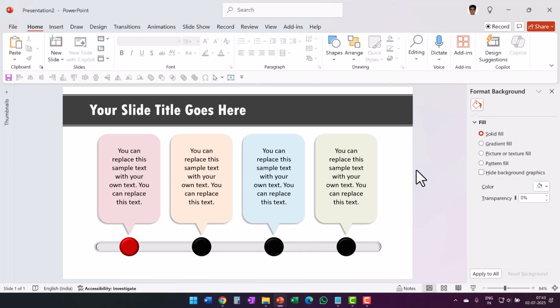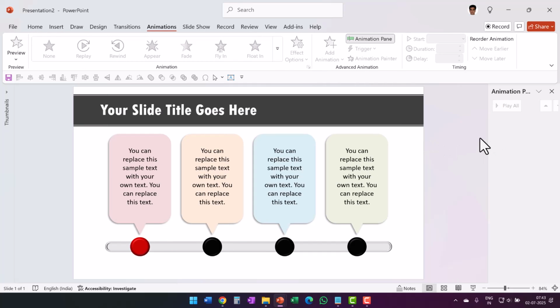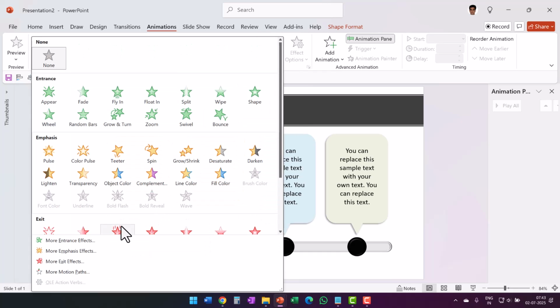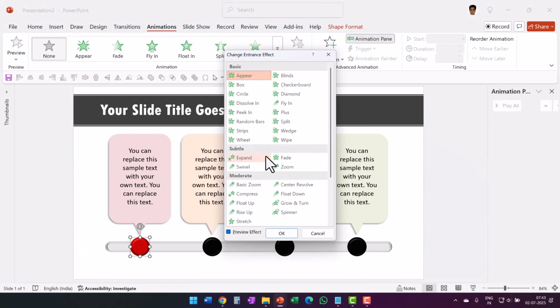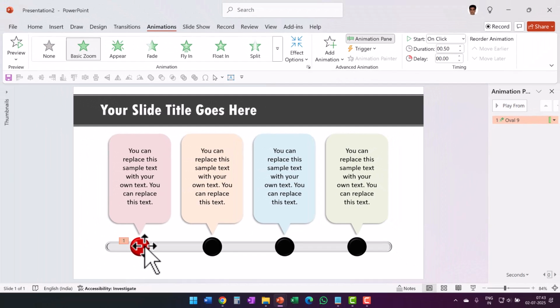The next step is to add custom animation. Let me close this, go to animations and open the animation pane. The first thing I'm going to do is to select this button. It is going to enter the scene with a simple basic zoom animation by going to More Entrance Effects. In Moderate, you can choose Basic Zoom and say OK. So that is how the first one enters the scene.